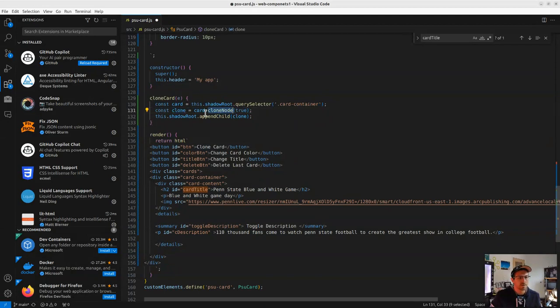So then it clones the thing you would think of as a card, which is that container. And instead of appending it there, we want to append it to a different container, right? So we're going to actually do shadow root query selector cards. Right now we have to wire up the button, and this is way easier.